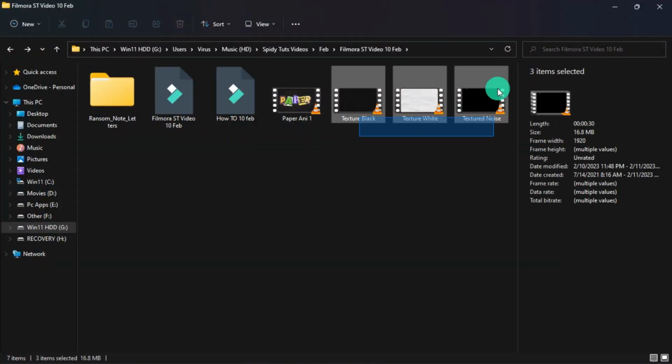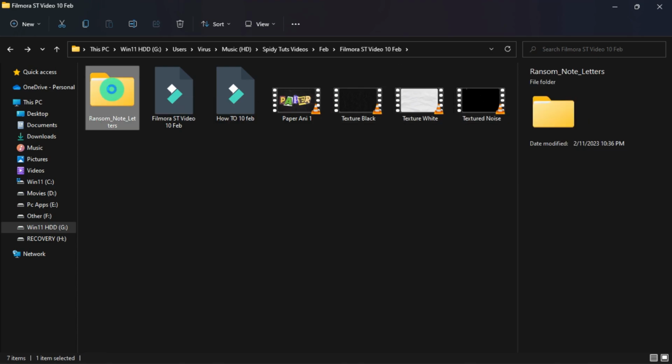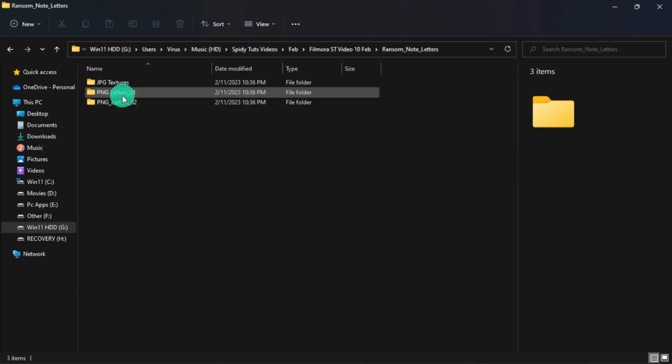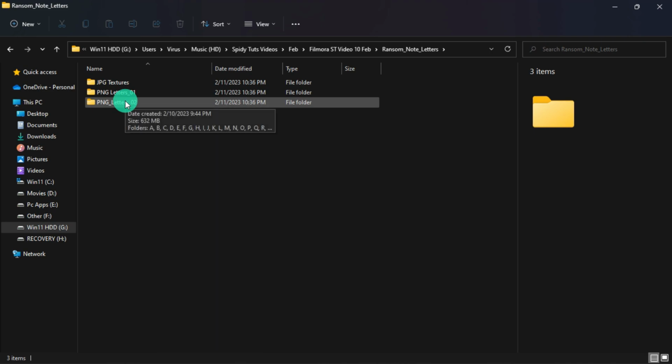And this is some background animation, and all the paper effect letters. The download link of all these files will be found in the description.